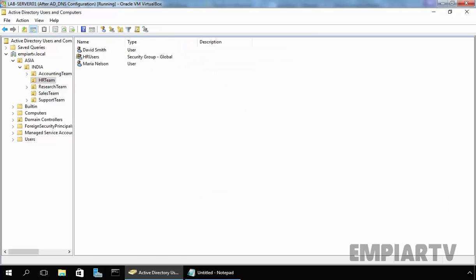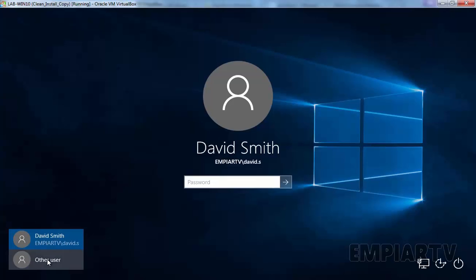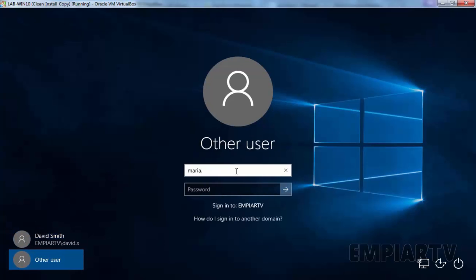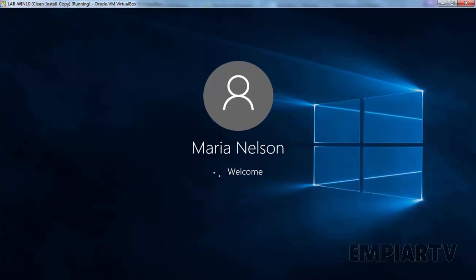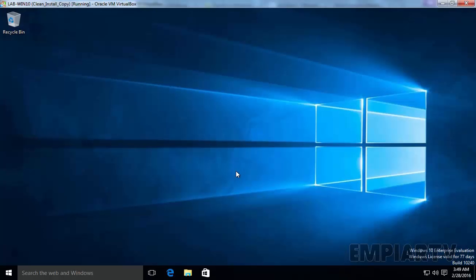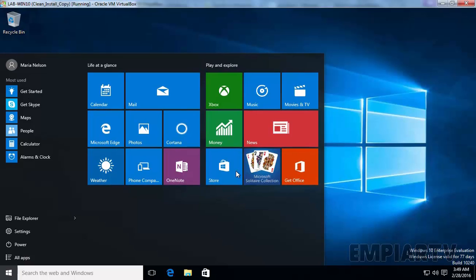Next, coming back to our Windows 10 computer, let's try to log in with our user Maria.n and specify her password. Now hit the enter key. As you can see, we successfully logged on to our Windows 10 computer using the user account Maria Nelson.